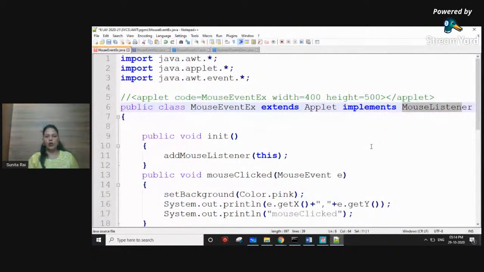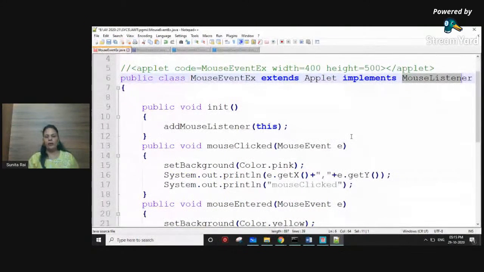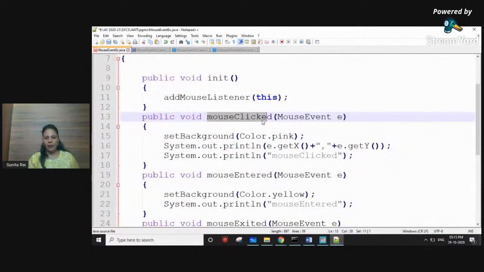Can you all type that abbreviation or trick which I have told you for remembering different listeners' methods in Applet or AWT? Quickly type that shortcut trick to remember methods. So now I'm writing mouseClicked, and in that I'm going to print the coordinates wherever I'm clicking my mouse. I'm also changing the background color to pink.